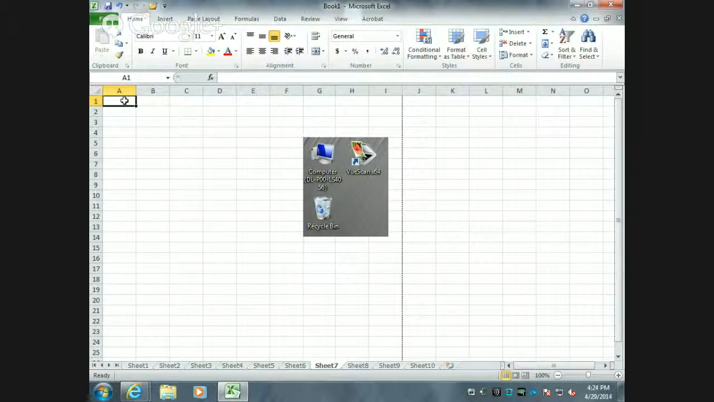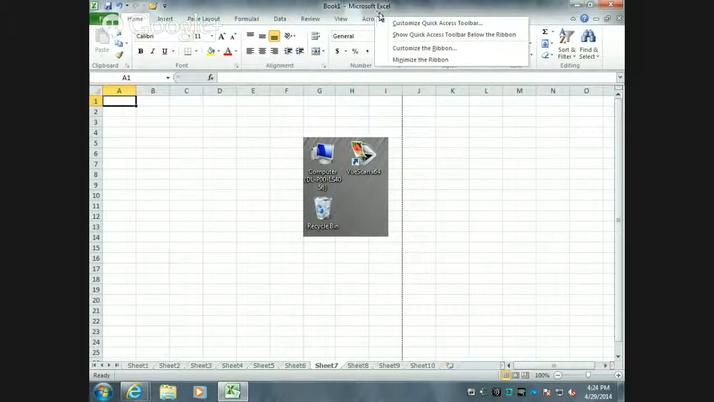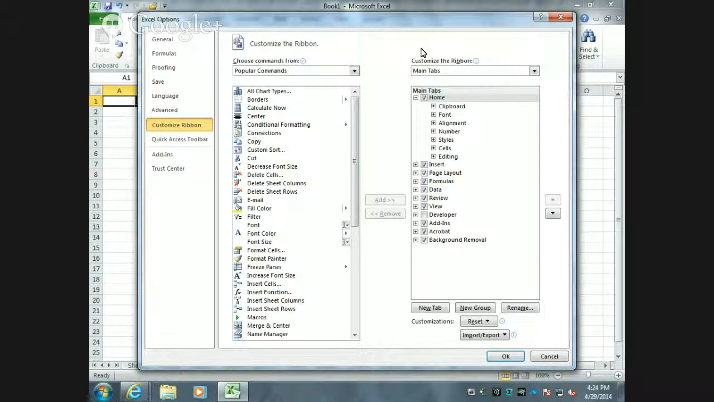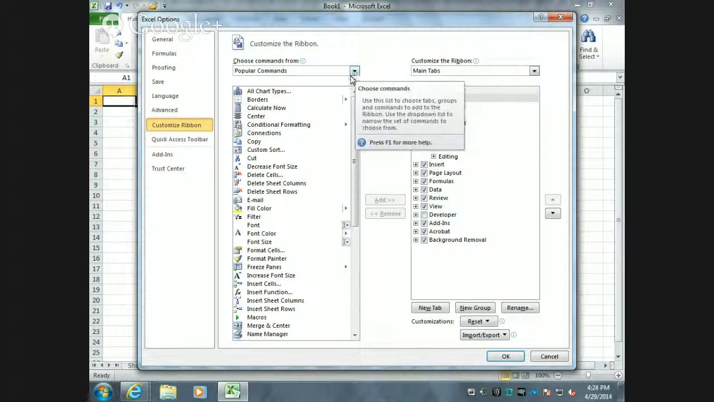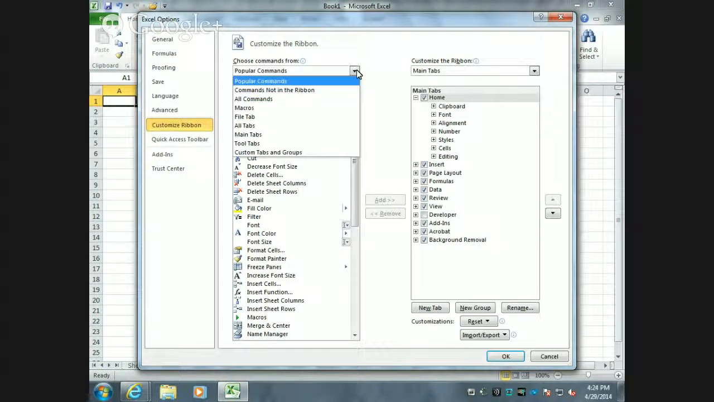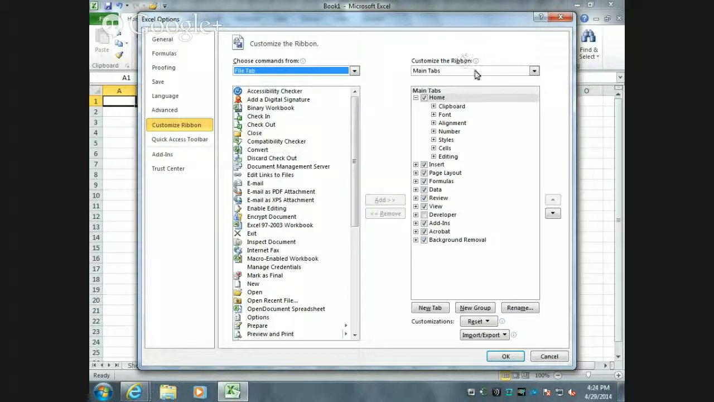So let's see here. Go ahead and right-click on any one of the tabs and go ahead and click on Customize the Ribbon. So once you click Customize the Ribbon, we see a familiar window. It's the Excel Options dialog box, but this time it's in the Customize Ribbon section here. And the list at the left has different types of commands that you can choose from. And the list at your right is your view of your ribbon.